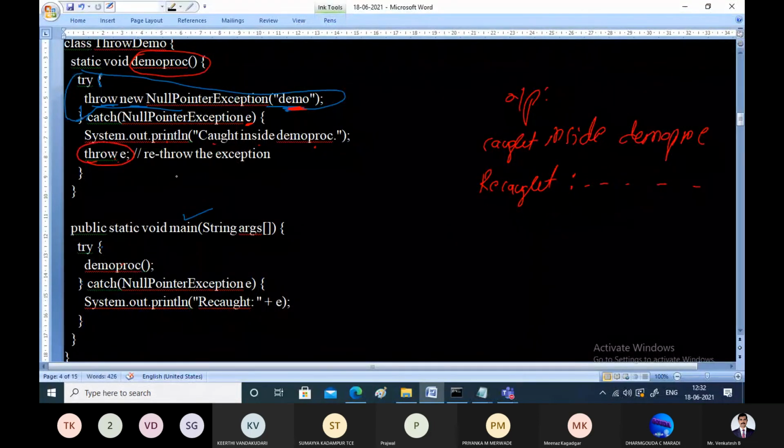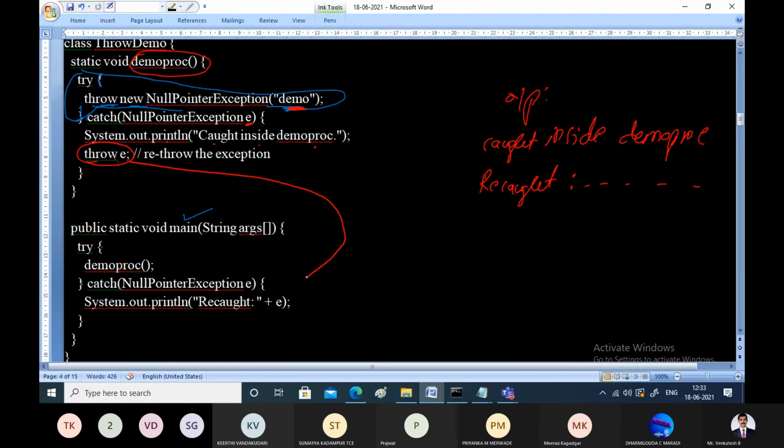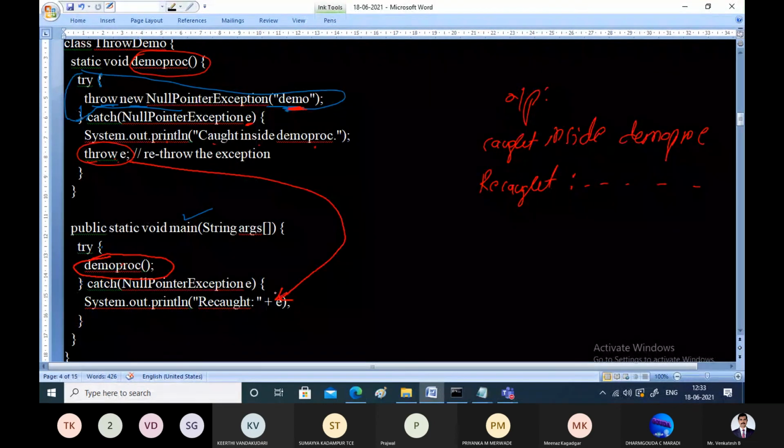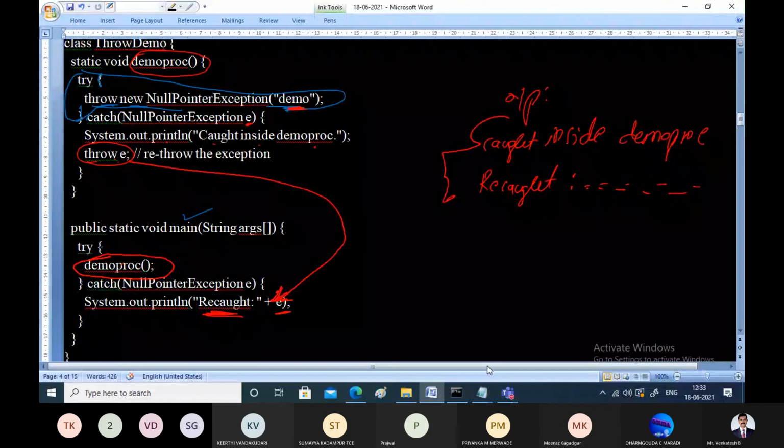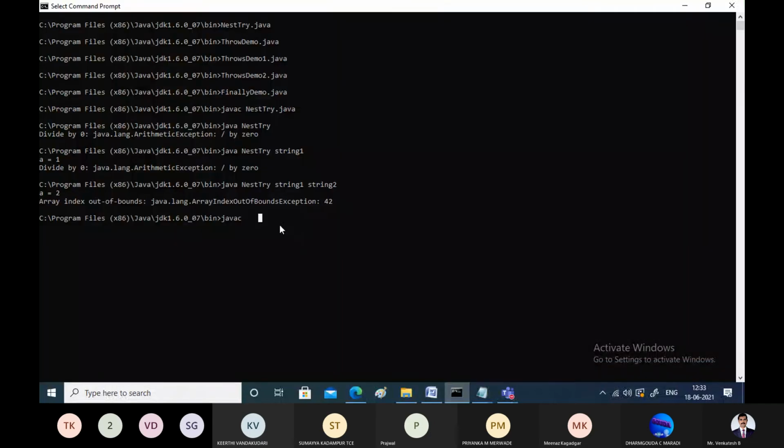Whenever we rethrow the exception here, it must be caught by the corresponding catch block, this particular catch block. Why? Because the error has occurred within this method. So this must be caught by this particular catch block. And what will it print? It will print the message "record" and the detail of that particular exception. So these are the two lines of output that will be produced. I'll just give the demo, that is, javac throw demo.java.